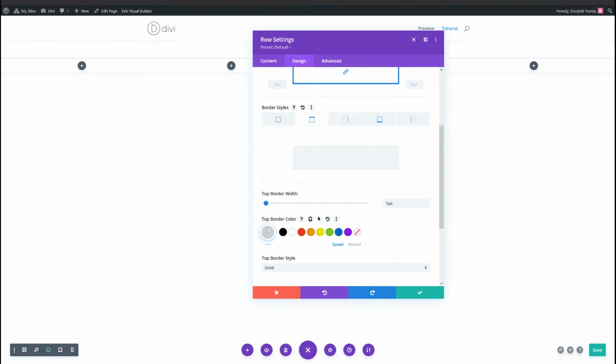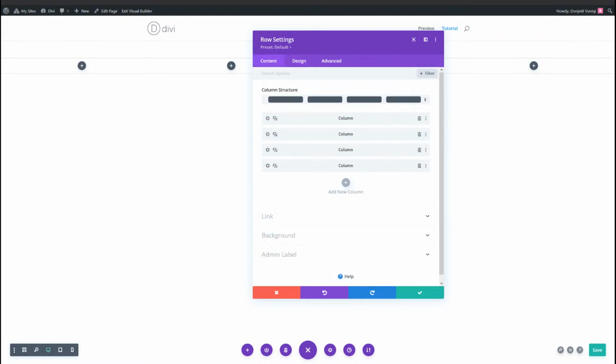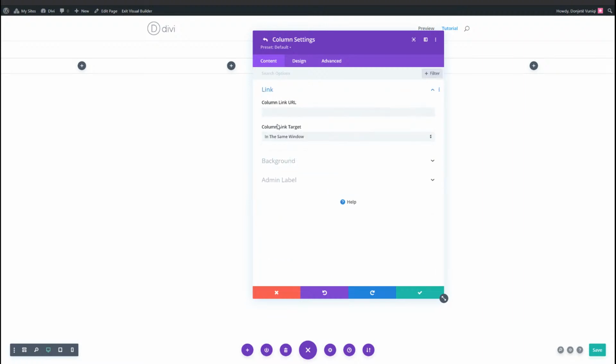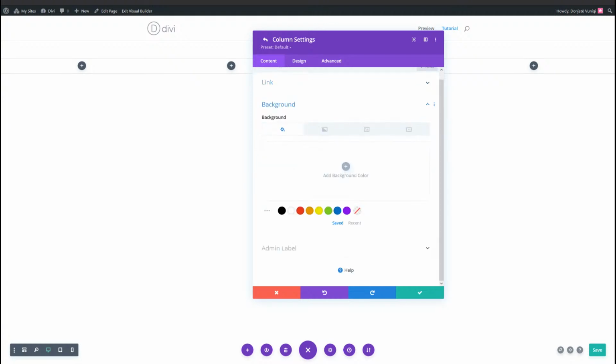Next up, we're going to open the column settings. As I mentioned before, we're going to focus on the first column, and afterwards we're going to reuse that column. So we're going to start off by making some changes to column 1. I'm going to open these settings over here, and I'll start by adding a gradient background.